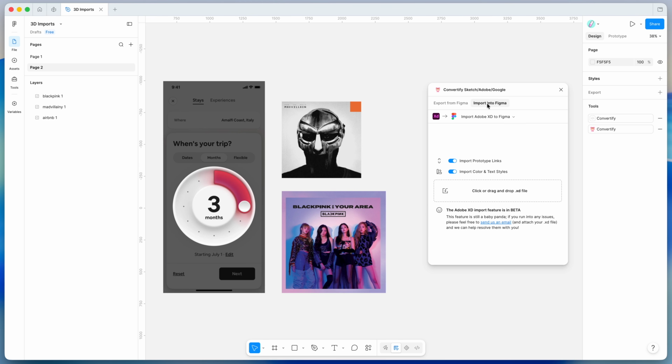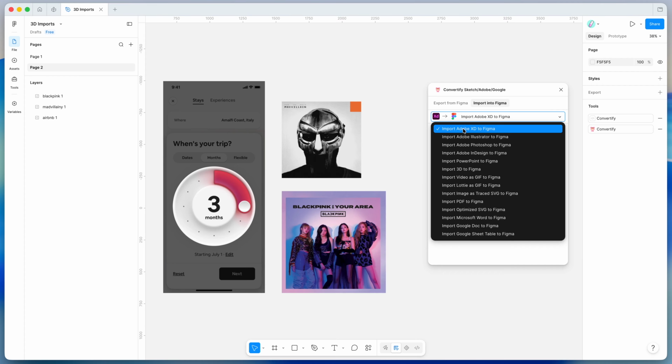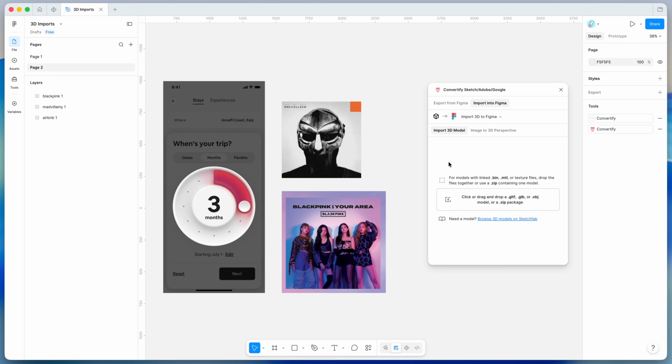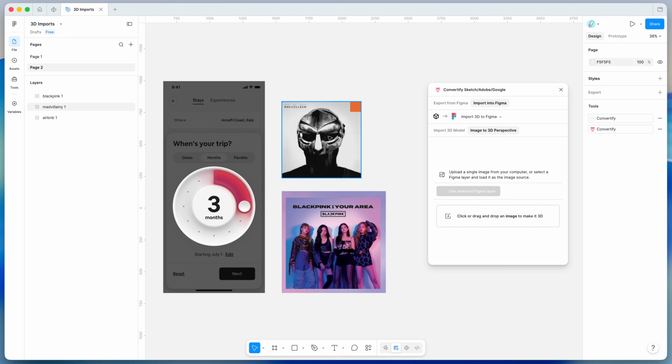So today we're going to be clicking on the import into Figma tab up here, and then we're going to go ahead and change the default option from the Adobe option up here, and we're going to go down to the import 3D to Figma option down here. And this is going to allow us to import images into a 3D perspective. And so you can basically turn that flat image into a 3D perspective.